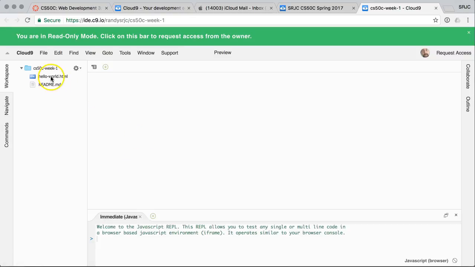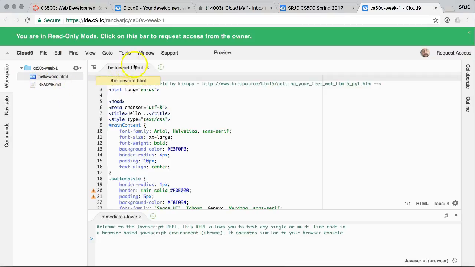Okay, so what are we looking at here? First of all, you're in read-only mode. Well, that's because you're looking at someone else's workspace. We're going to have another video that goes into creating your own first project in Cloud9, but for now, I'm just trying to show you how to get connected to this. So double click on hello world.html, and you're going to see this. This is what you get when you create an HTML5 workspace in Cloud9. This is the file they generate.